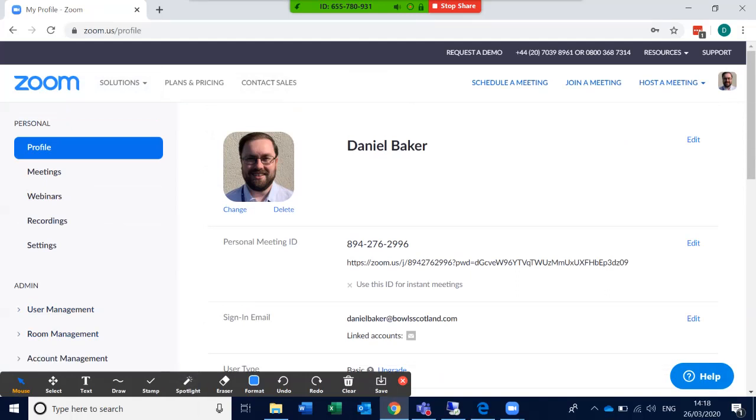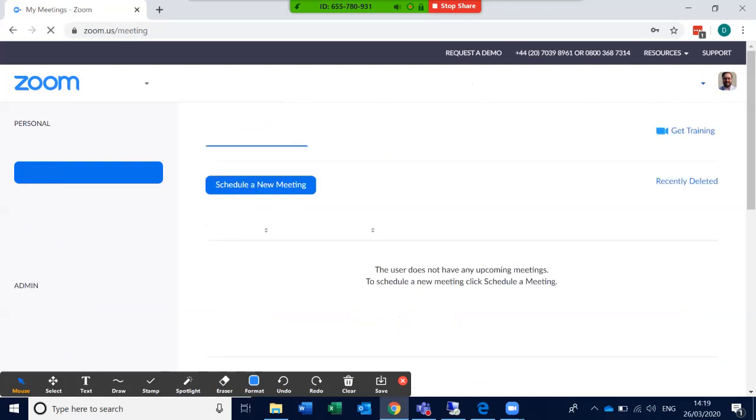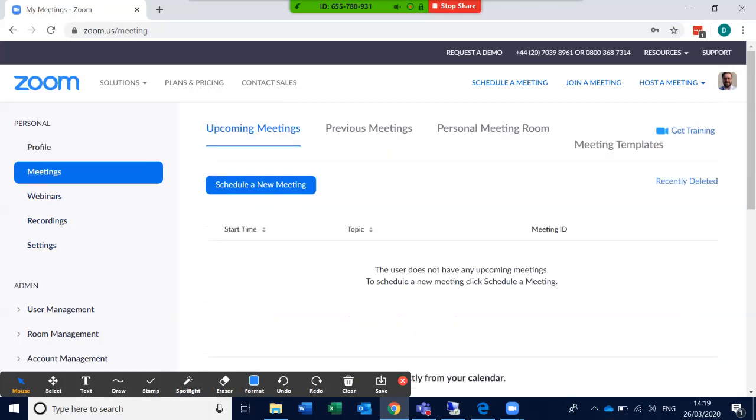To create a meeting on Zoom, it's really straightforward. You have these tabs on the left-hand side. These are all your different tabs to link into different things: meetings, webinars, recordings, and your settings. The first thing you want to do is click on your meetings tab, and it will come up like this. The simple thing to do is just click the button that says schedule a new meeting.